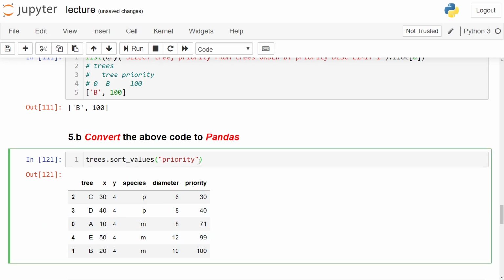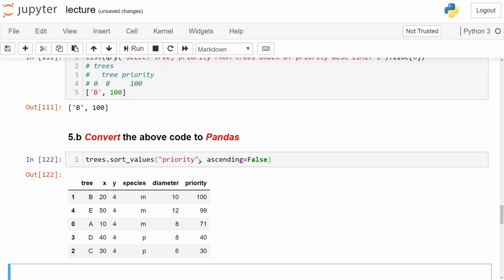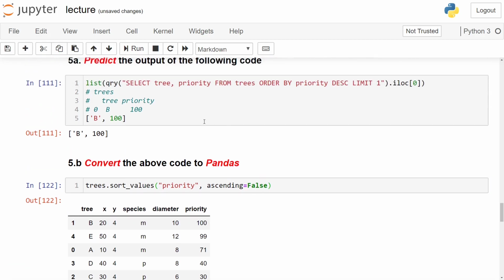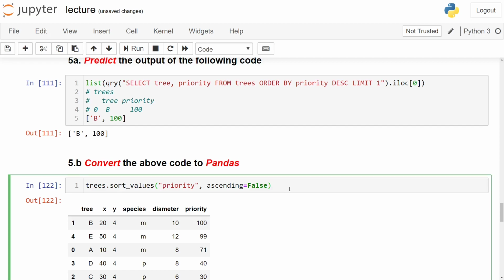Now I actually don't want it sorted in that order. I want the reverse of that. So we'll go with ascending equals False. And there, now they're sorted in descending order. So the next thing I want to do is I just want the name of the tree and the priority. So from this, I'm going to access that with square brackets, and I'm going to be using the list access version. So inside my square brackets, I'm going to create a list, and I want the tree name, tree, and the priority.